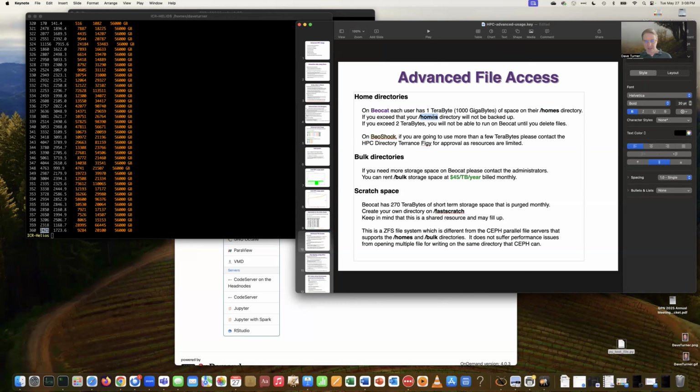But not backed up means that if you remove something that you didn't want to remove, we might be able to recover it from a backup as long as it wasn't something that you generated in the current day. So the backups are done nightly. So it's good to keep less than a terabyte on your home directory. If you exceed the terabyte, you get up to 2 terabytes before there's a hard limit, and you just wouldn't be able to use Beocat until you delete some of those files.